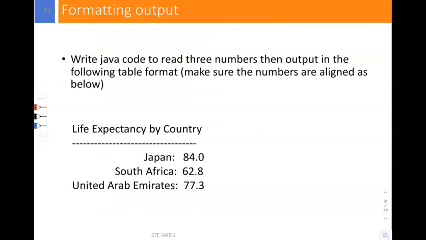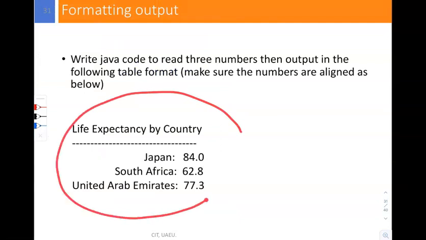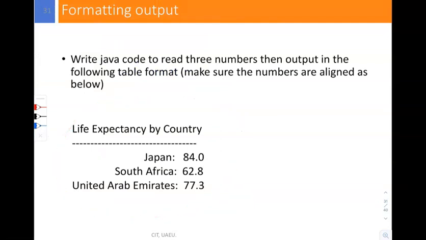Okay, in the next exercise, I would like you to output something that looks exactly like this. So I want you to output the strings and the numbers in a way that is formatted and aligned this way. So here everything is aligned to the right. You can also try just experimenting with aligning things to the left.